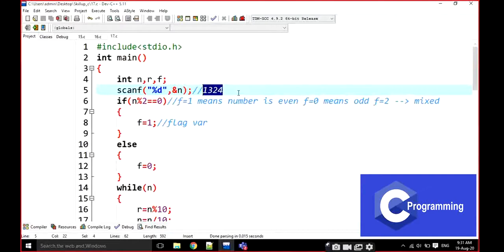Now I am going to check whether the number is exactly divisible by 2 or not. Yes, it is exactly divisible by 2. Then what is the f value? F becomes 1. Okay, what is the f value now? The f value is 1, not 0, it is 1. Why? Because it is an even number. Now I am moving in here, 1324.